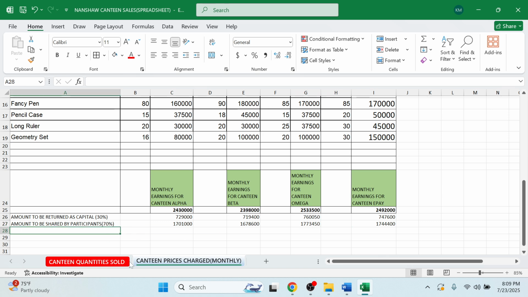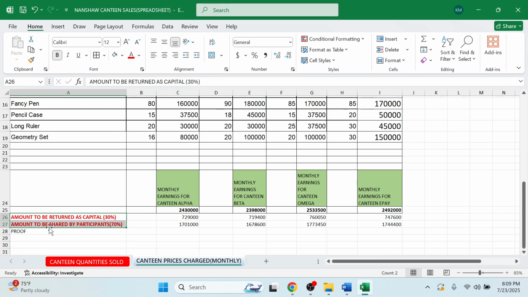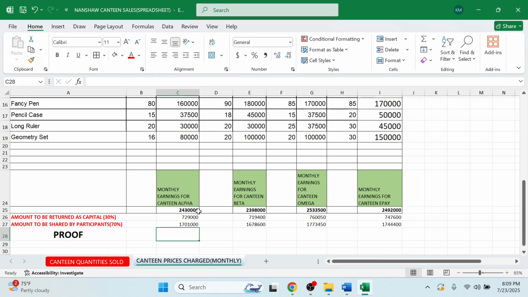And then proof. This is just proof. These amounts can be colored maybe with this and slightly increase the size. Proof can be bigger and in the center and then maybe bold. Proof. To see that I'm right, if I add the amount to be shared and the amount to work as capital, it should total up to the monthly earnings for each canteen. Equals this plus this. I press enter and indeed it totals up to the monthly earnings per canteen.